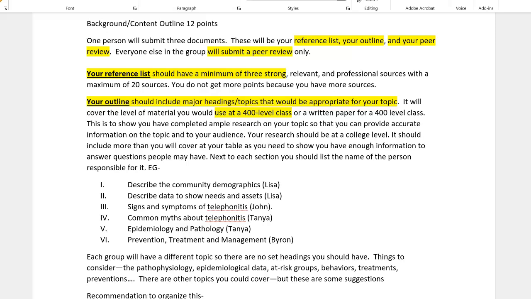One of the unique things about these outlines is because all of you have different topics, the headings in the outline are different. There's some examples here we're going to talk about, but there's 5 groups. Not all 5 of you are going to have the same things in your outline. And so if you are to ask, what are the headings? The answer is we don't know because you all have different topics. The level of your outline should be the kind of work you would do at a 400 level class for a paper, but not everything in this outline may be presented to the students in your health fair.